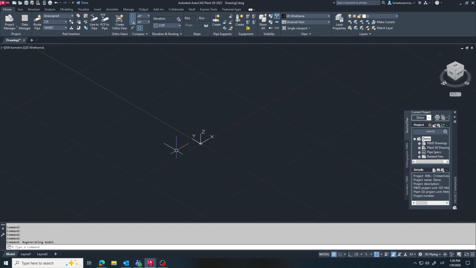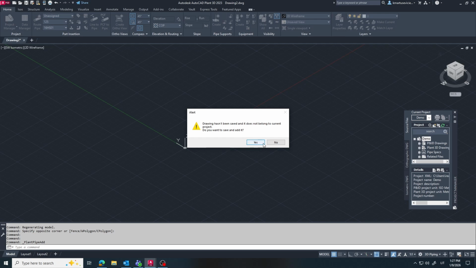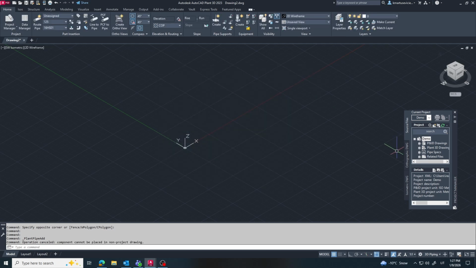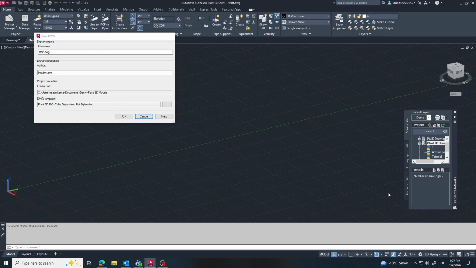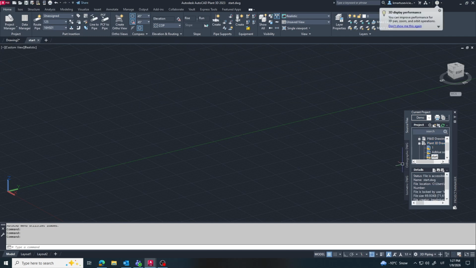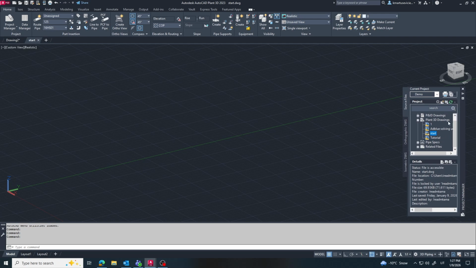So the correct workflow is simple. First create a project, then create a drawing inside that project, and only after that start modeling. As you can see, I opened a new drawing by clicking the plus sign and then tried to draw a pipeline. Now let's create a drawing in our project. It's very simple. Project creation is also very straightforward. If you don't know how to do it, watch my tutorial on project creation. Now let's try to draw a pipe in our new drawing inside the project.